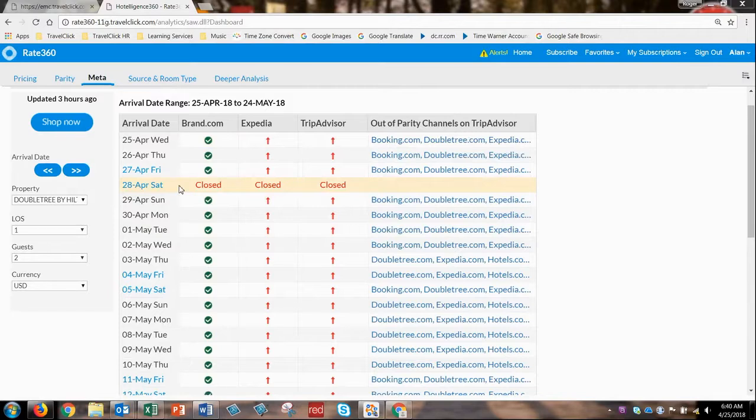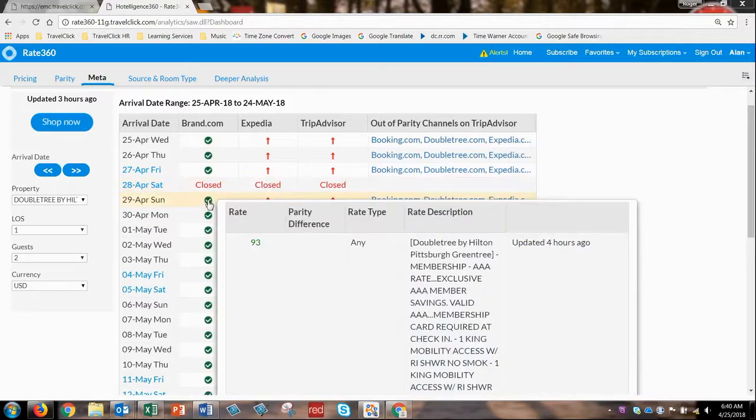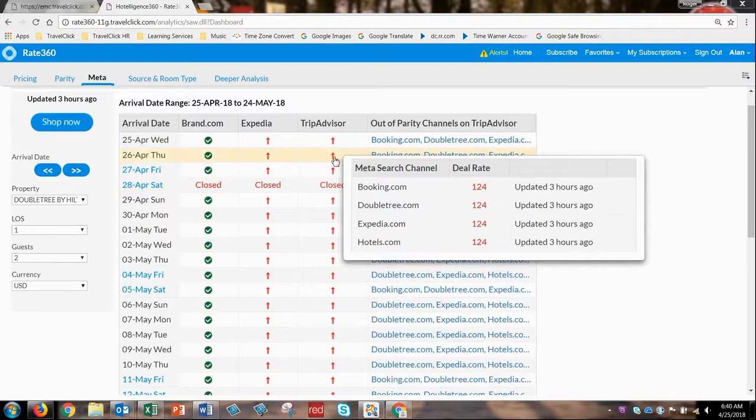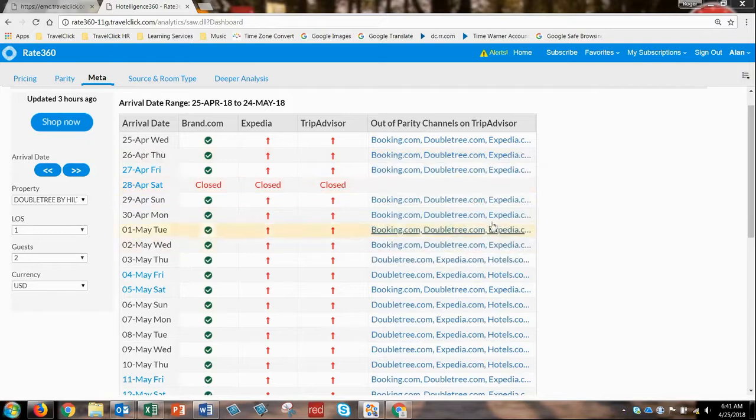If rate or availability do not match, then the red arrows are displayed. You can hover over the green check or an arrow to view the rate and its description. Click the arrow in the TripAdvisor column to view the rates found on the meta site. Click any of the links in the Out of Parity Channels column on the meta search report to be directed to the TripAdvisor website with your property pre-selected with TripAdvisor's default dates. Adjust TripAdvisor's shop criteria to view your desired stay dates and guest count, to compare rates and to investigate pricing differences.